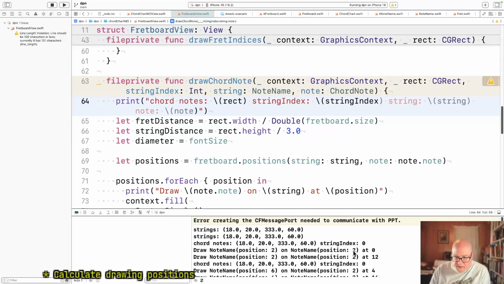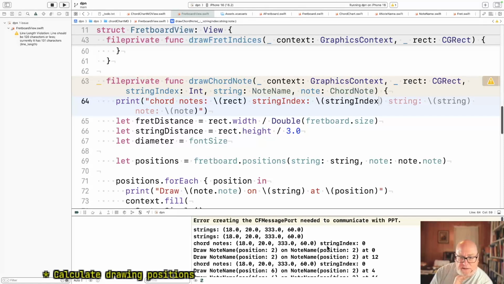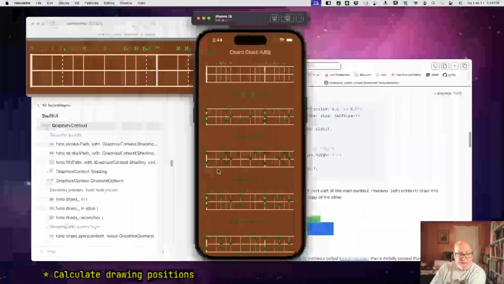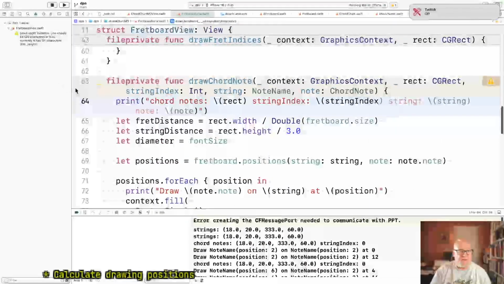Drawing a D at position 2. Well, at 0 horizontally. Okay, so yeah, the horizontal positions are okay. String index is 0. Okay, so why is he not in the right place here? Well, that might be the half a circle difference. Maybe that should be subtracted, but yeah, that's a good question.